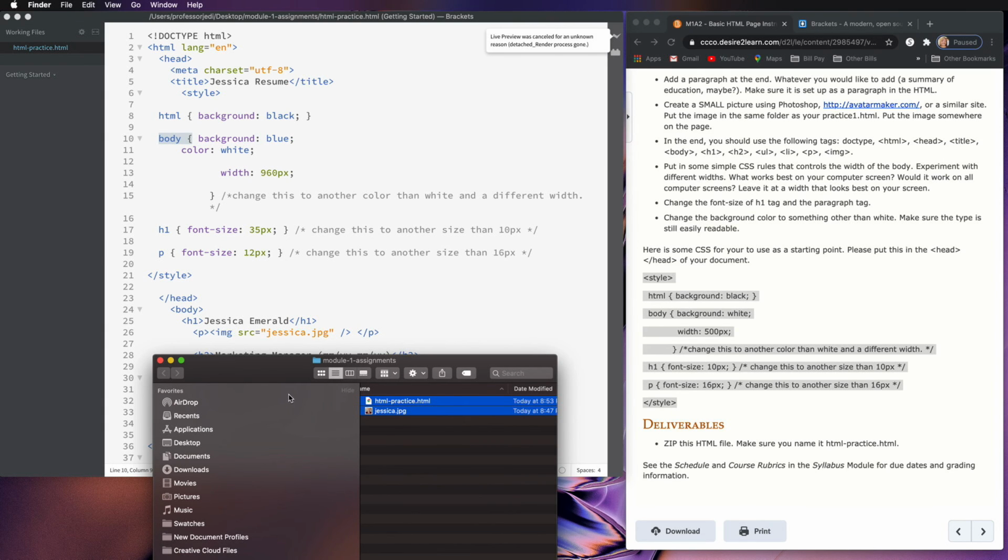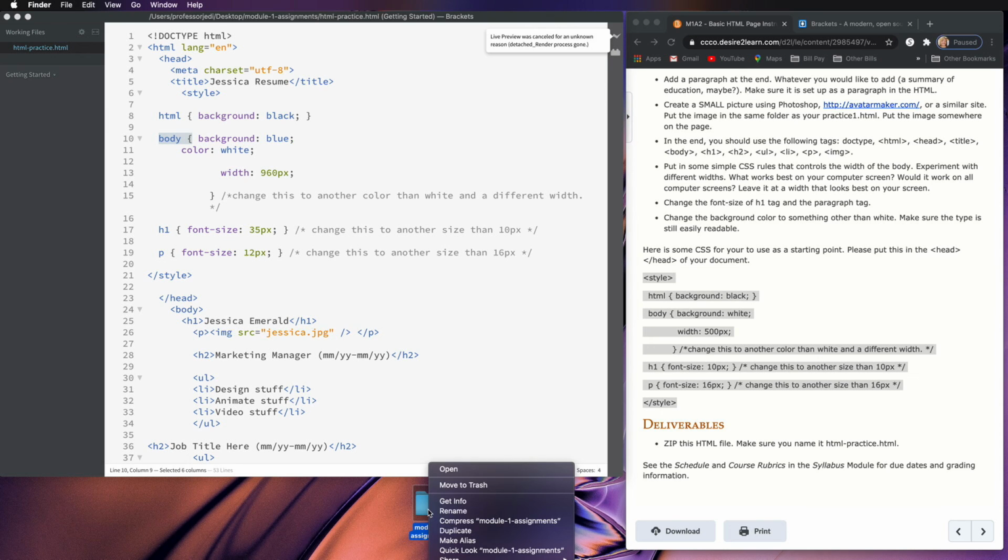So on a PC, it's a little bit different, but I'll show you on a Mac how to zip a folder. There are two things you can do. I can be inside of this Module 1 assignments and right click and choose compress, but what I actually like to do is just compress this folder. So I'll right click it and choose compress Module 1 assignments. When I do that, it creates this zip file, and you want to send just this zip file to me.